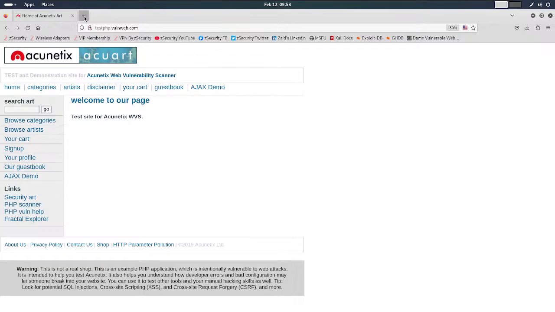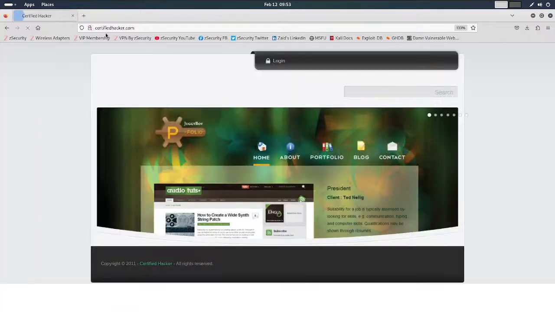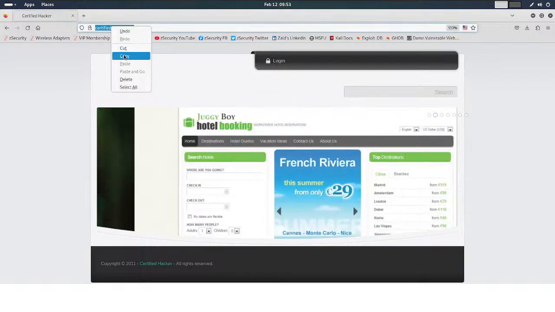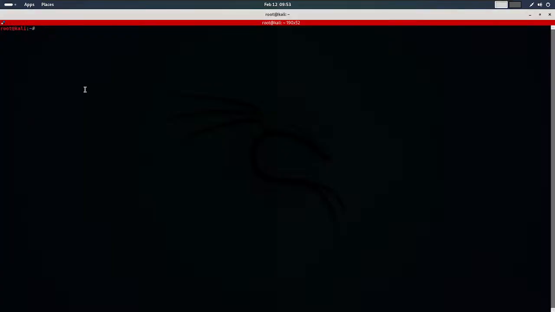My other target is certifiedhacker.com. This is my other target. I want to brute force this website using the FFuF tool. The FFuF syntax is: FFuF, this tool name, and then dash u to specify the URL, and then I specify the dash w option to specify a word list.